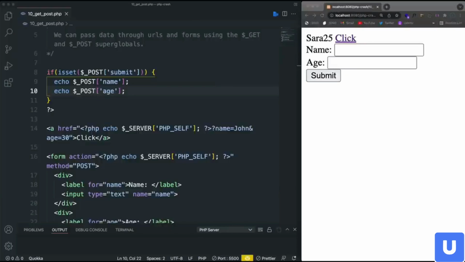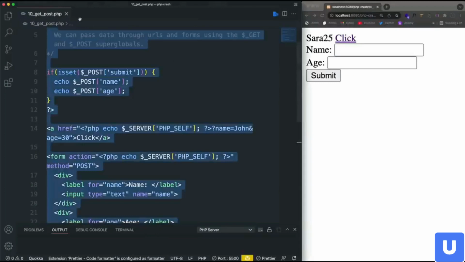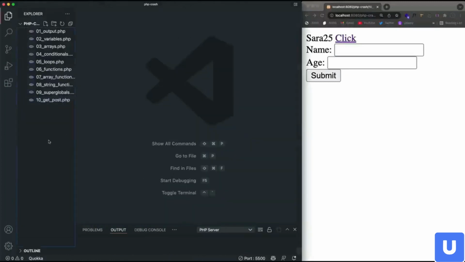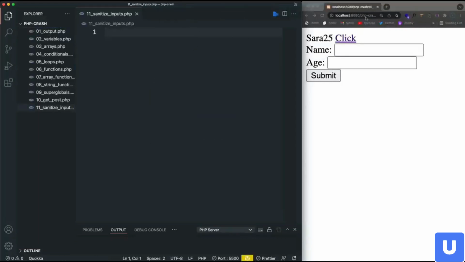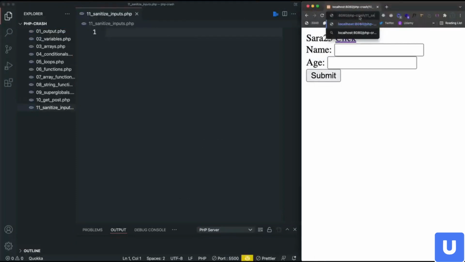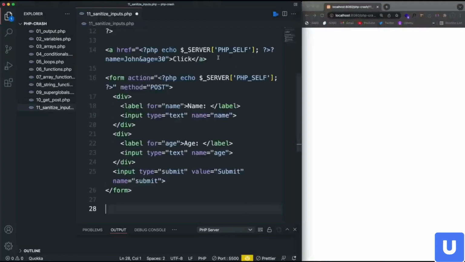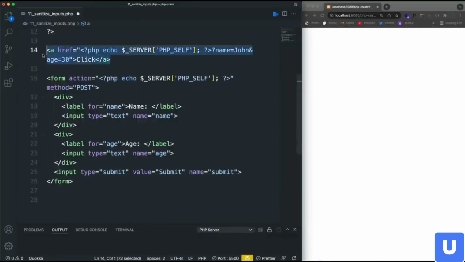Now, since we're getting into forms, I think this is a good time to talk about sanitizing your inputs and talk a little bit about security. So what I'm going to do here is actually copy all this, and then I'm going to create a new file and call it 11 underscore sanitize underscore inputs.php. Okay, and then we'll come over here and go to 11 underscore sanitize inputs. Okay, so we'll paste that in.